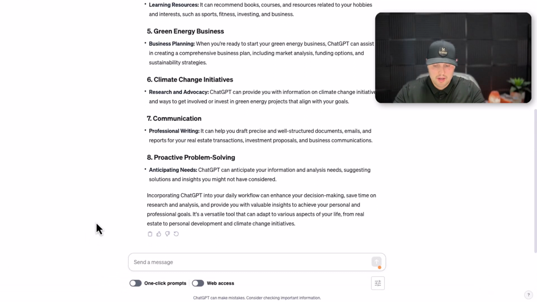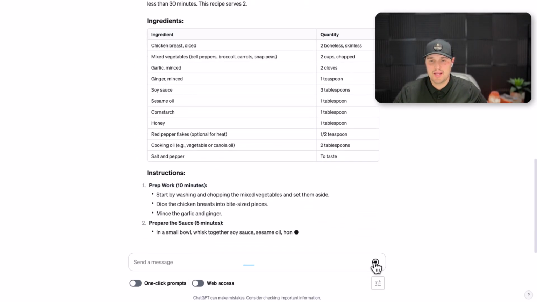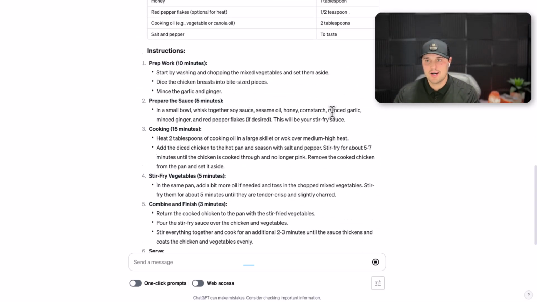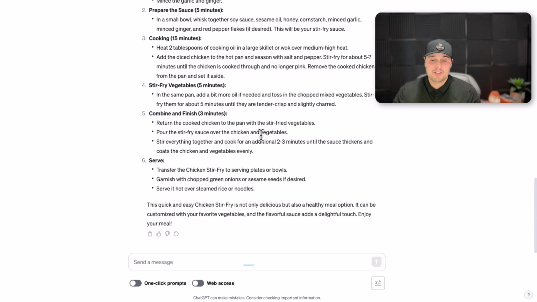I want to say, hey, plan me a recipe using chicken that takes less than 30 minutes to cook and prep the food. Don't know what I want to eat tonight? Awesome, let's figure out what it is. Oh, it gives me a stir-fry recipe and everything that I'm going to need in order to make the sauce and how I can do it all. Pretty powerful stuff, right? I could do it even a step further where I could say, hey, now write me a YouTube script for the above recipe.